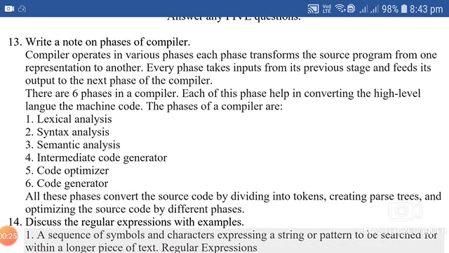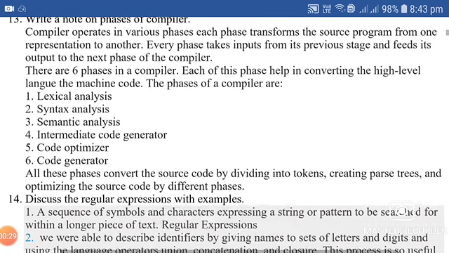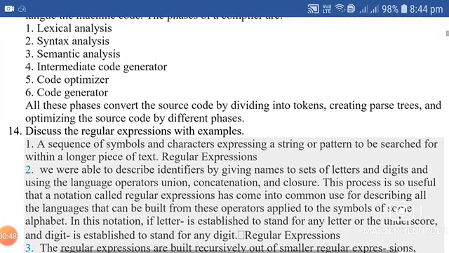There are 6 phases in a compiler. Number 1, lexical analysis; number 2, syntax analysis; third, semantic analysis; fourth, intermediate code generator; fifth, code optimizer; and the last one is code generator. All these phases convert the source code by dividing it into tokens, creating parse trees, and optimizing the source code by different passes.